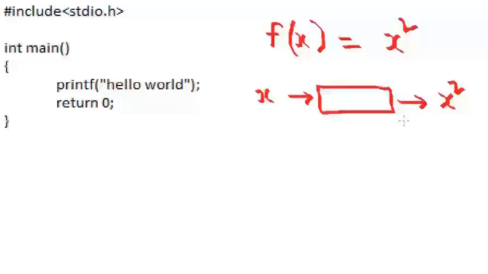If we consider this box as a program, x is an input argument. For example, in C programming, within these brackets, we give the input argument which is called x, and the x square, which is a return value, is this one, return 0. So this program returns an integer value. We all know, right? Integer means a whole number, whether it is 0, a negative number, or a positive number, but it's a whole number. It's not a fractional number.